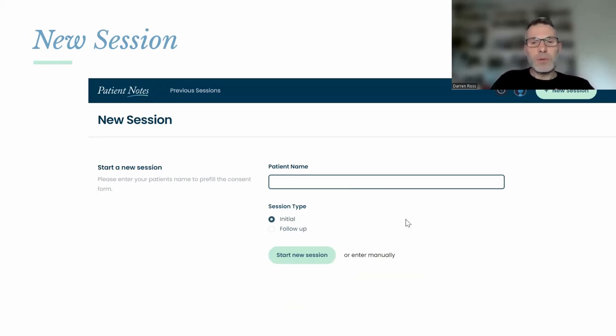You'll note on the dashboard, you enter a patient name. This does not need to be unique. It could just be a first name, and you do not need to enter date of birth or any confidential information such as phone numbers or email.